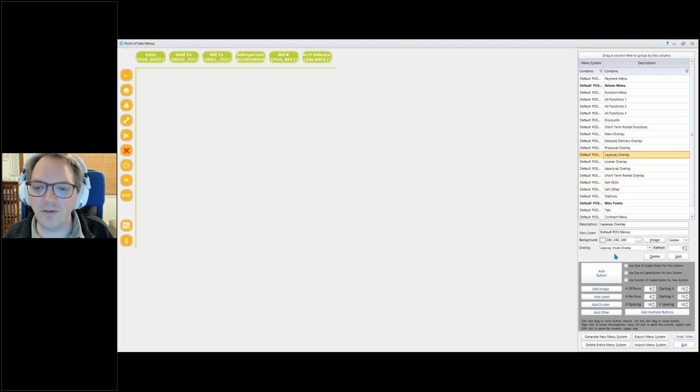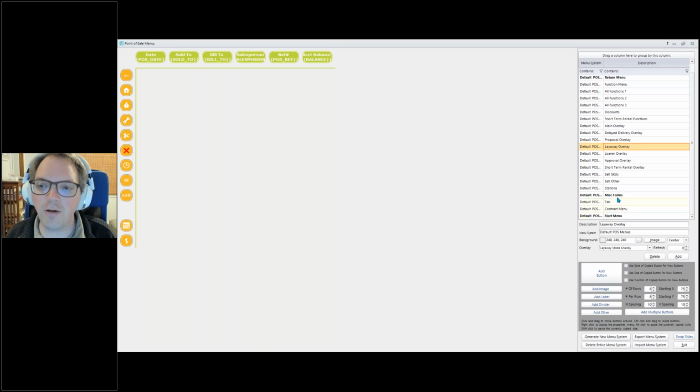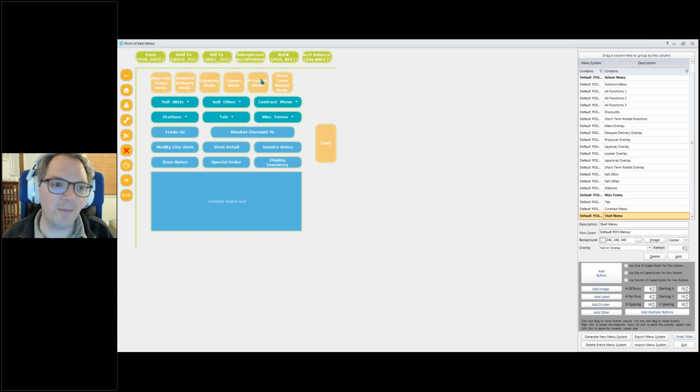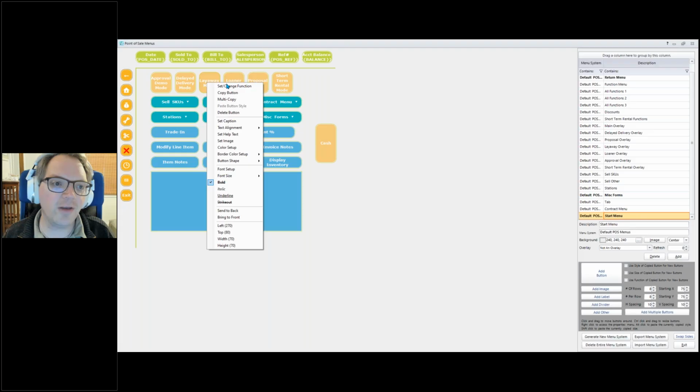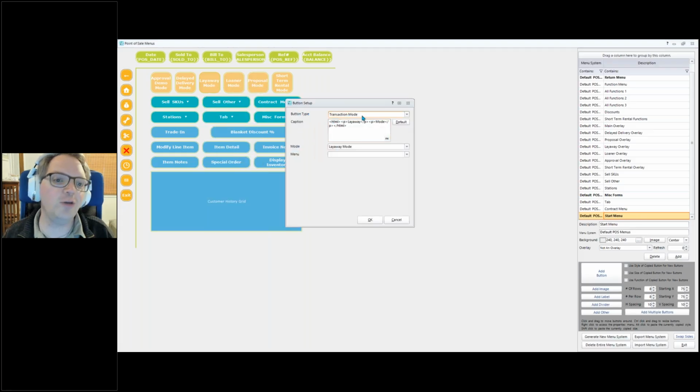So the idea is you can see how down here in the overlay dropdown, you've got all these different options for the different modes. And in this case, this is set to layaway mode overlay. So when you click the button on the main screen, let's go back to the start menu, and click that button that says layaway mode, let's take a look at that function. You can see how it's changing the transaction mode and moving us into layaway mode. Then it would find the overlay that specifically is matched up with that mode, and it would display those buttons. So that's something to think about.